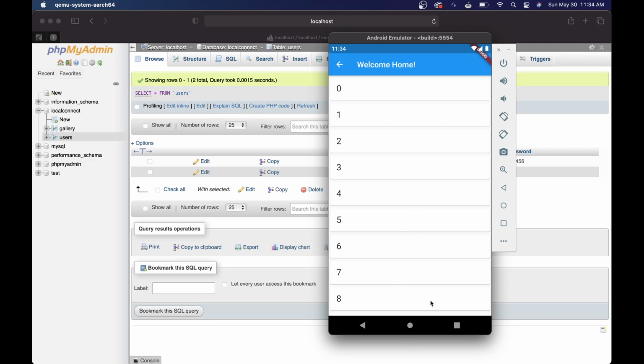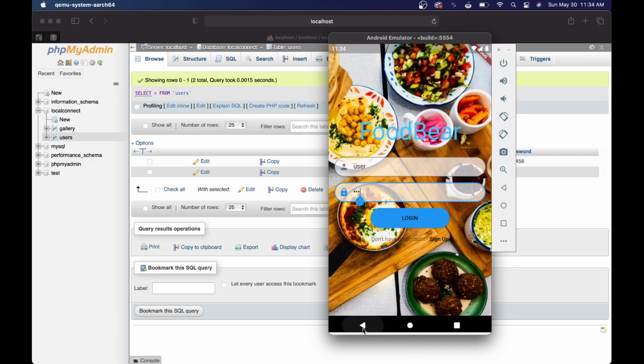Maybe add a toast here, login successful. Okay, so that's it for the registration page.